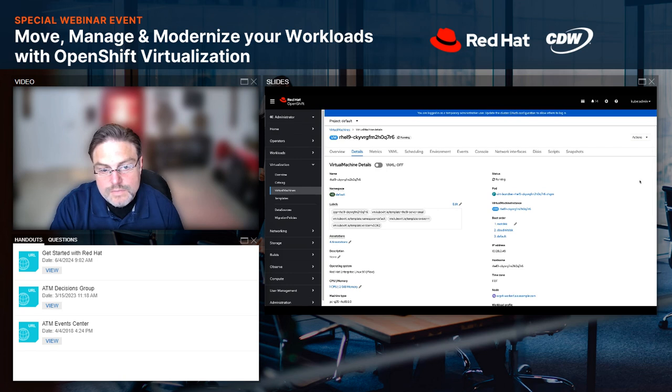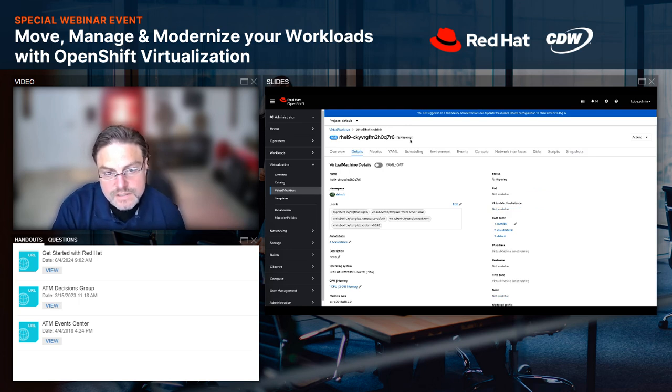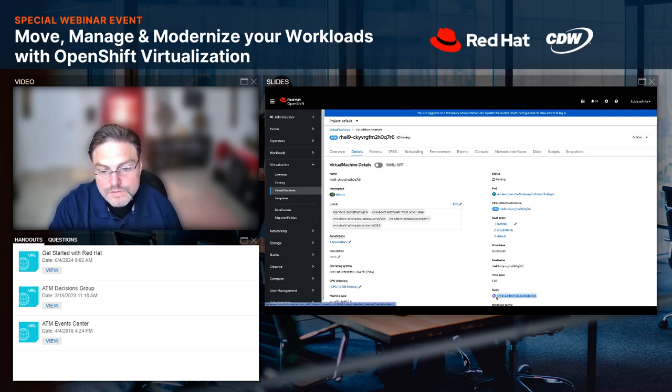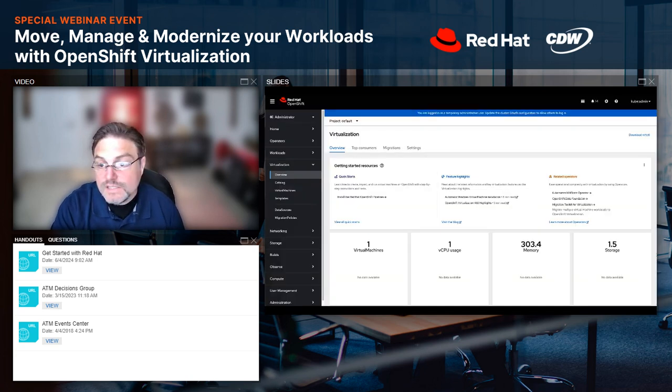Now let's go through and migrate that to a new host. And what you'll see here as it's refreshing is that the worker node just changed from worker 1 to worker 2. And I think the last demo for today is to show you some simple cloning.